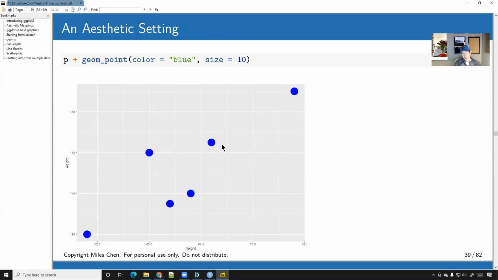Okay. Here, we're not going to gain any information by looking at this. We're not going to be able to tell anything about the data other than the height and the weight. Okay. We have no information about the hair color, no information about the gender when we look at it using a setting. Okay. The setting is just used for visual properties to make your plot a little bit nicer.